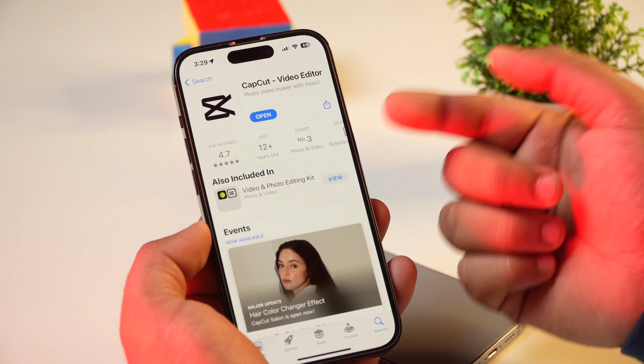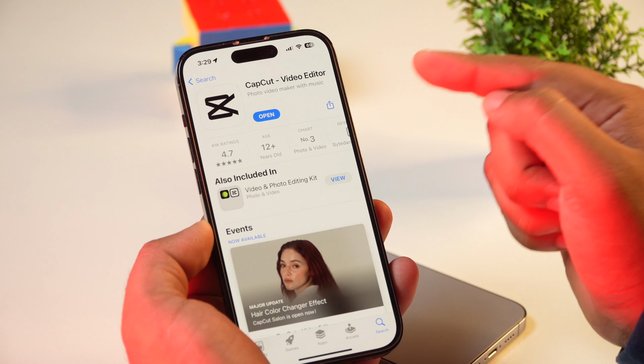So if you also want to install CapCut on your iPhone, then make sure you watch this video until the end.